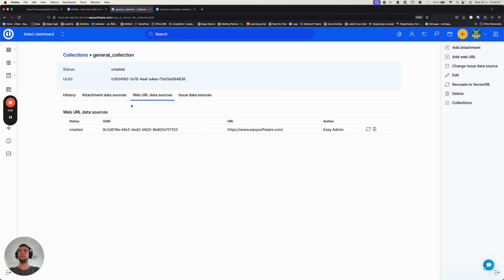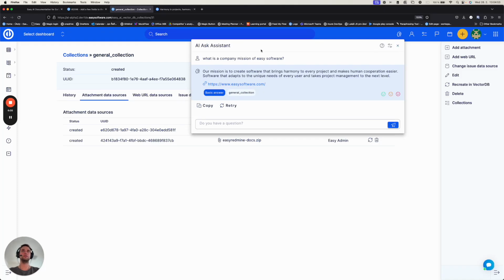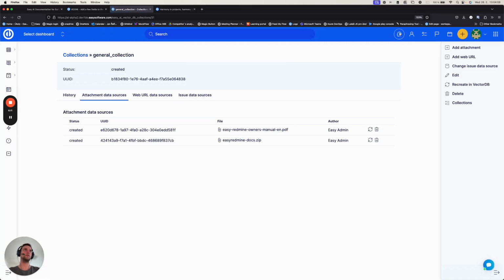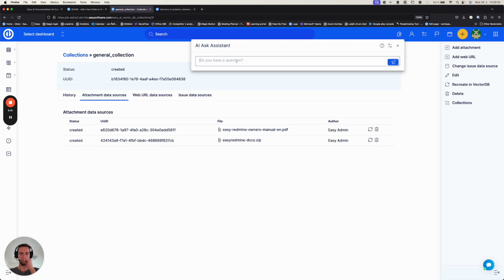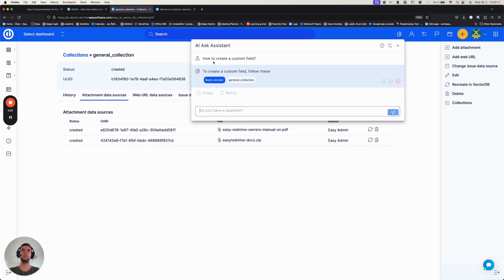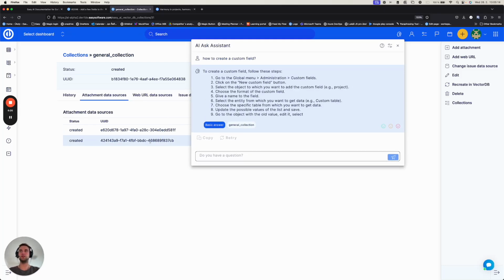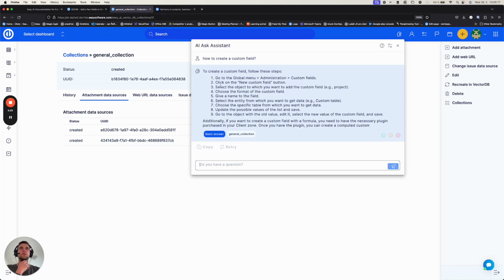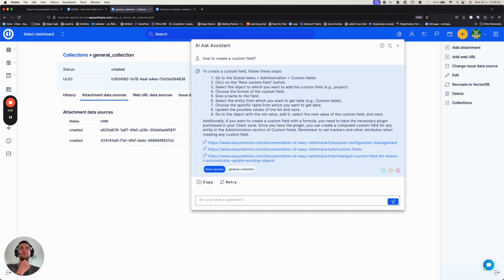Next, with these resources in mind, let's try to ask. And remember to refresh the page if you want to get a new fresh window. So refreshing the page and a question: how to create a custom field? Question mark, enter. And obviously this refers to a set of documentation that is one of the resources over here. So go to global menu, administration, custom fields, click on the new custom field button, blah, blah, blah. Good answer. I think we could go by this manual.